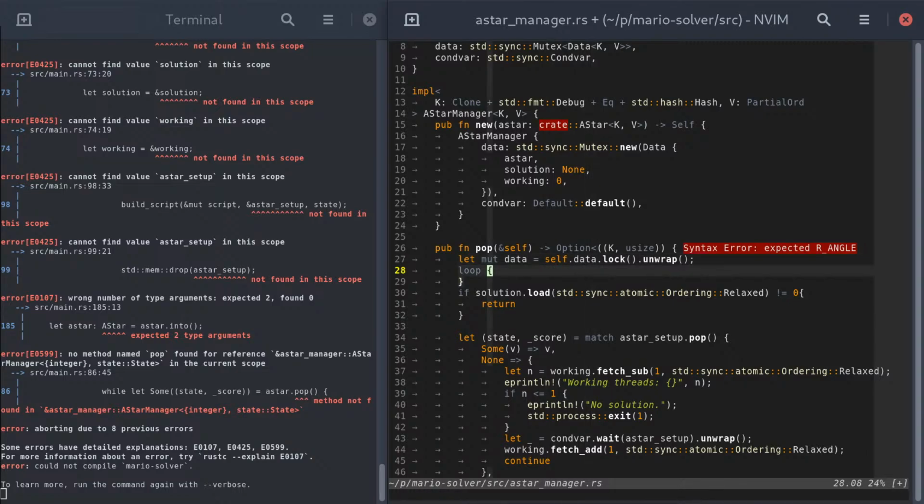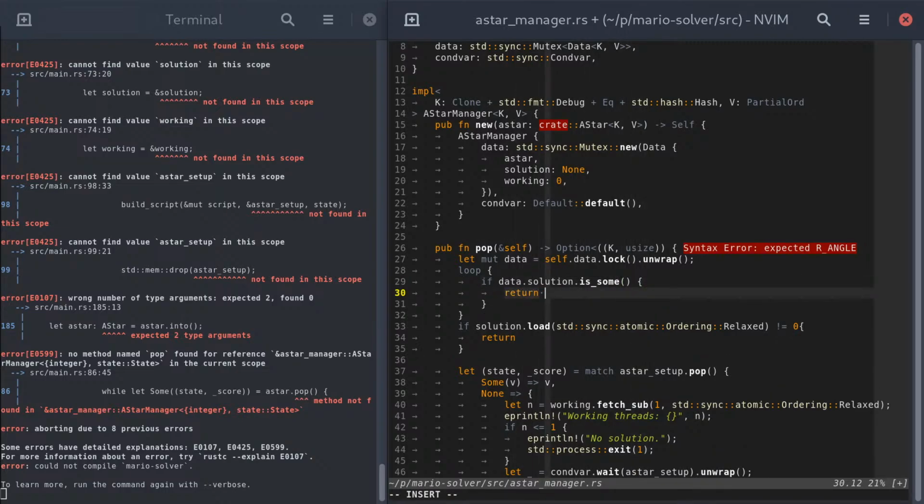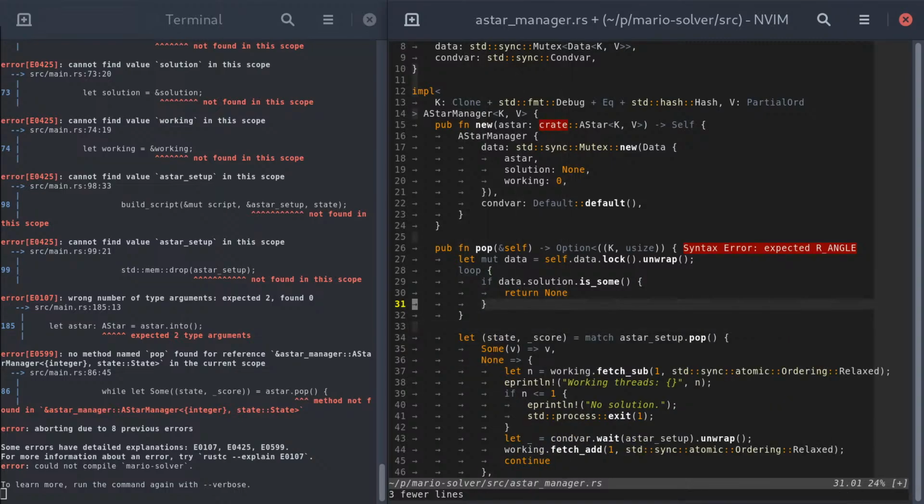We're going to lock data once, and then we're going to loop. So if data.solution.isSome, yeah, okay. So if we have a solution, we're going to stop looking. So that's that gone. And way tidier, no atomic operations, which I'm a huge fan of. Okay, so the next thing is we need to try to get the solution from the A star.